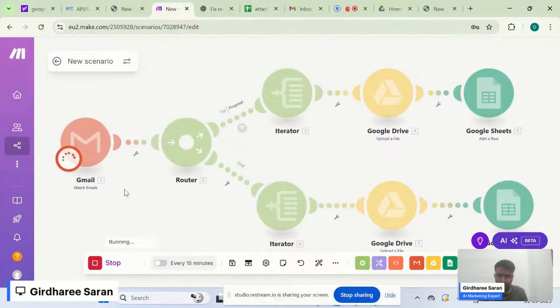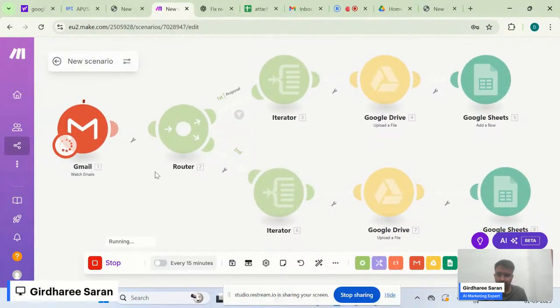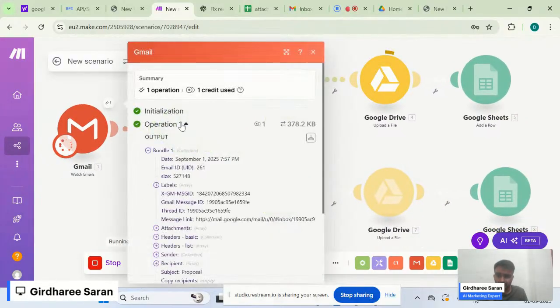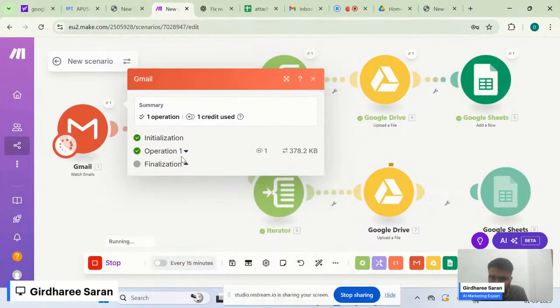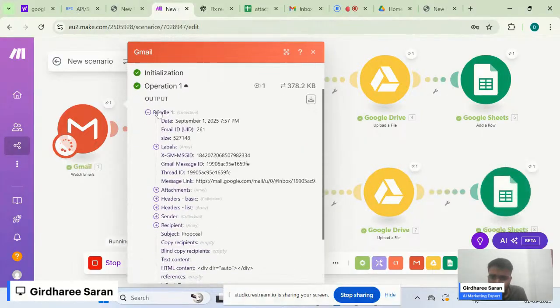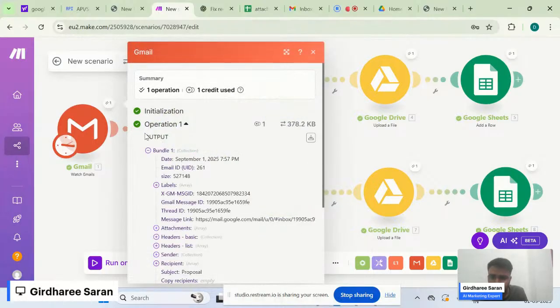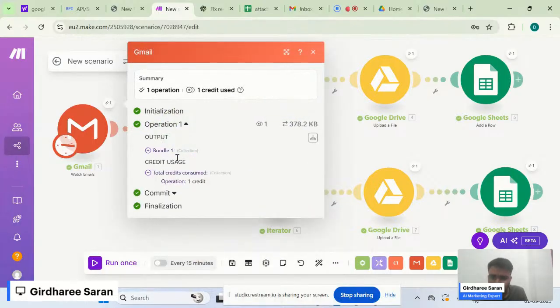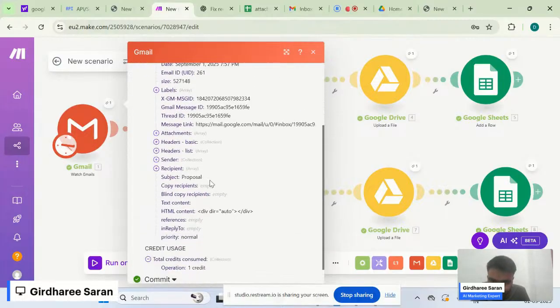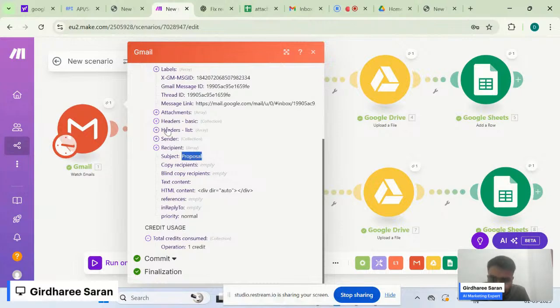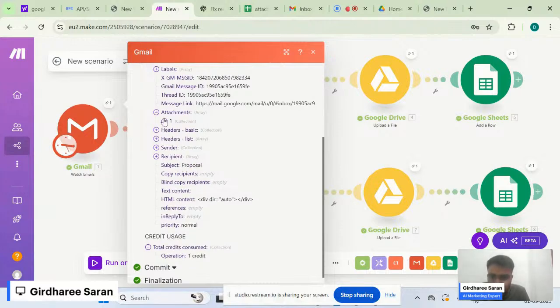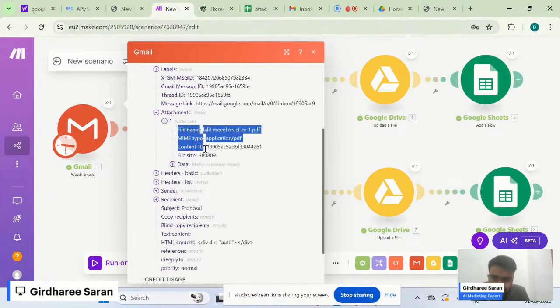Now just run once. When you run once, you can see I am fetching the output. I have one bundle only, because after 30th of August I have one email that is unread. In bundle one you can see the subject proposal, and it has an attachment also, you can see here.